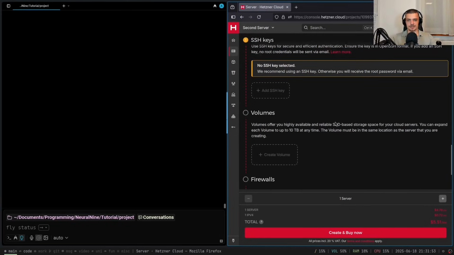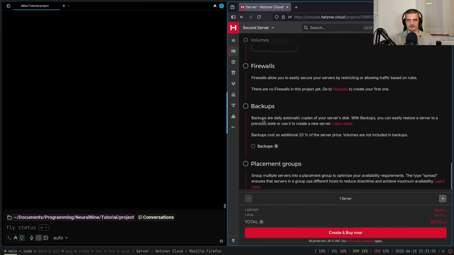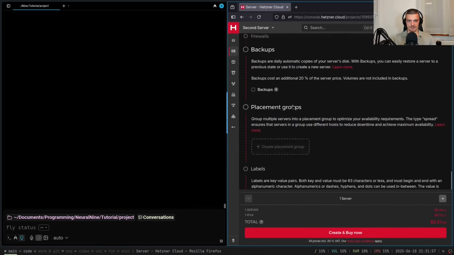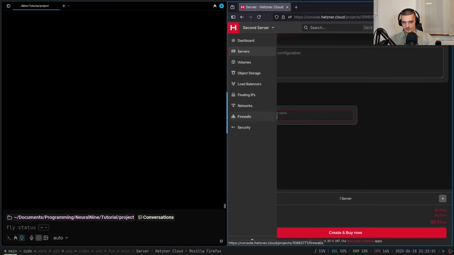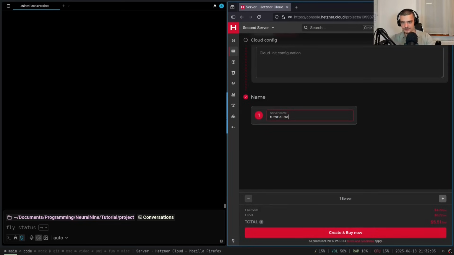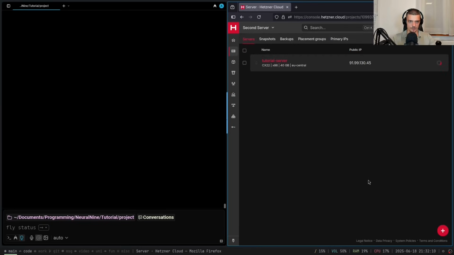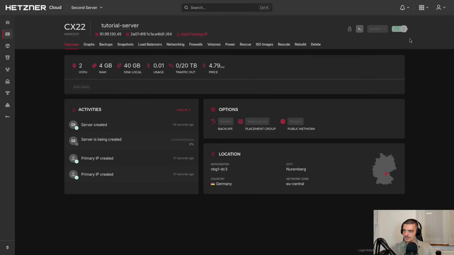So an SSH key is not necessary. We have volumes, we have firewalls, backups. We don't need any of that since we're just playing around now. We can call this tutorial server. And now we can say create and buy now. This is going to cost me $5.51. Now I have the server here with a public IP address, which is no longer going to be mine when you're watching this. So we have to wait for this to boot up. So you can see the status here is still initializing.